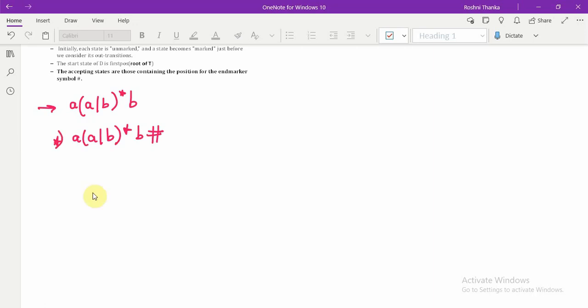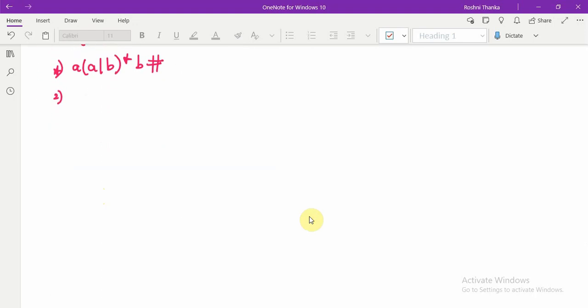What is the second step? We have to construct a syntax tree for this regular expression. So we are going to make a syntax tree for this. First I am going to make a syntax tree for this part. I am going to say A or B, so that part is over. And here you can see the whole star. For A or B, we have to find a star, the Kleene closure.